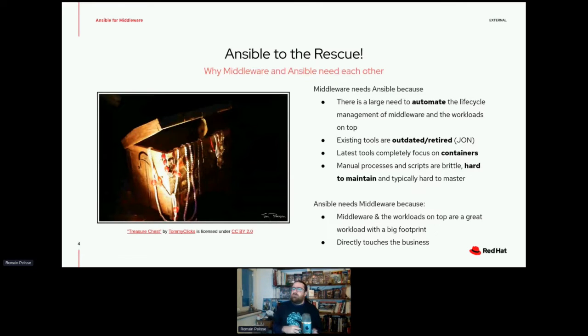Now, if you look at Ansible, why would Ansible need to go into the middleware world? Well, mostly because, as I said, middleware is always about the application. So this is where the business lives. If you're running an application somewhere, you're running it for your business. You don't run servers just for the sake of running servers. You're running them because you need them to do some work for your company.